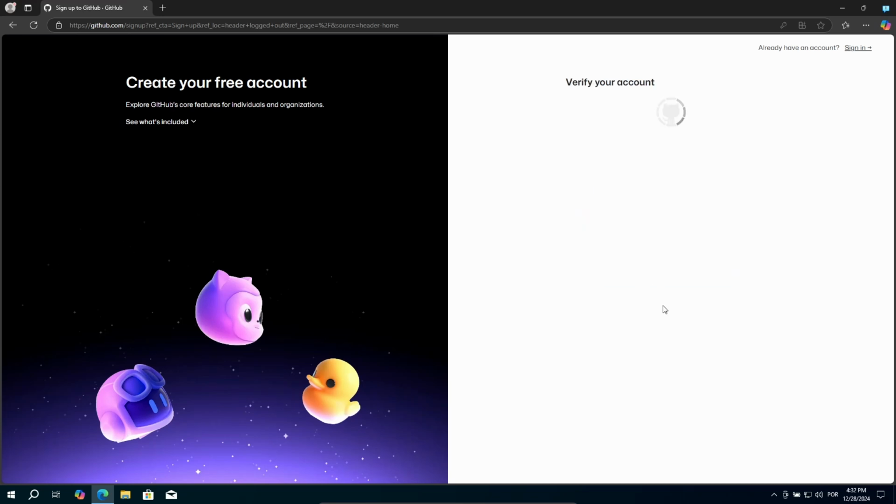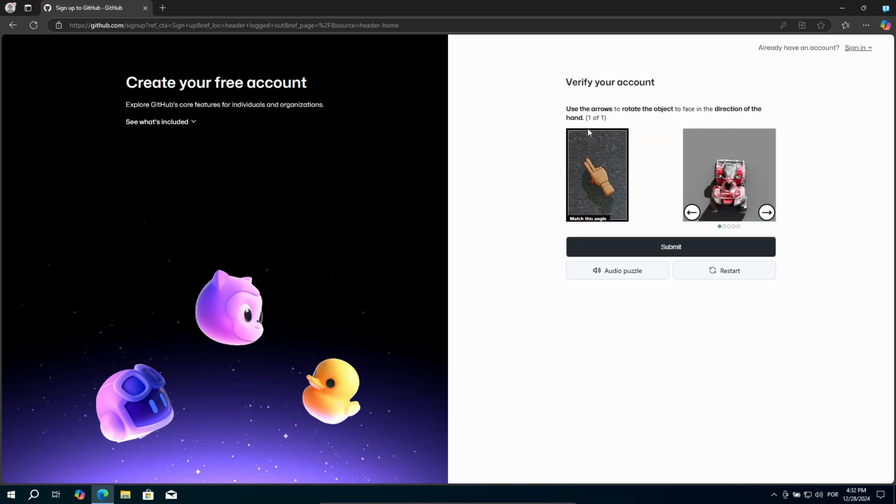Select the free plan, this is more than enough for most developers starting out. Check your email for a verification link and click it to confirm your account. And that's it, you're officially on GitHub.